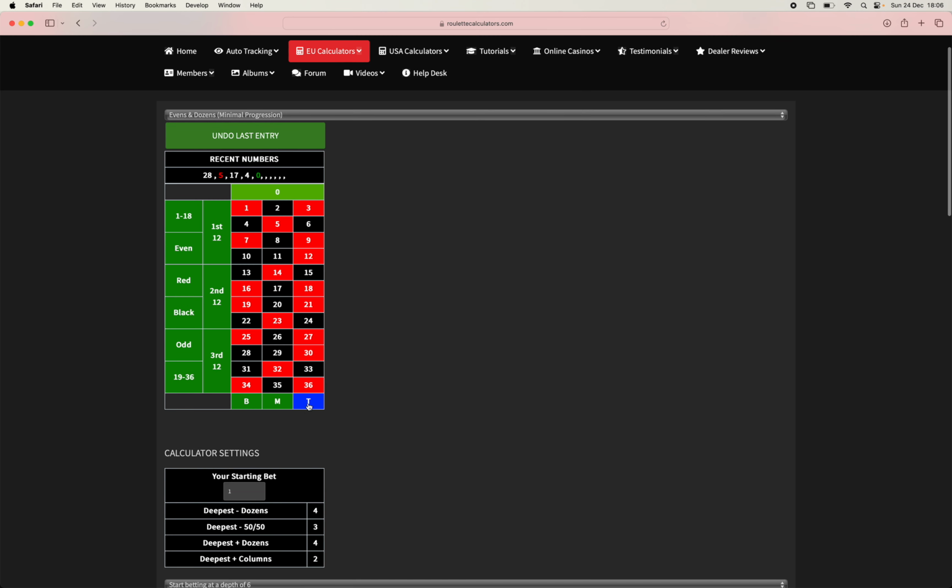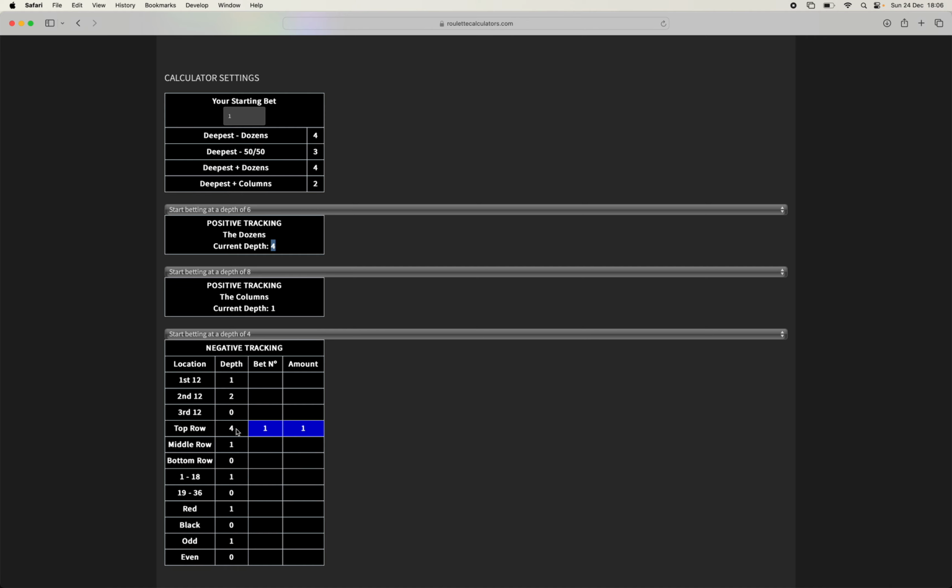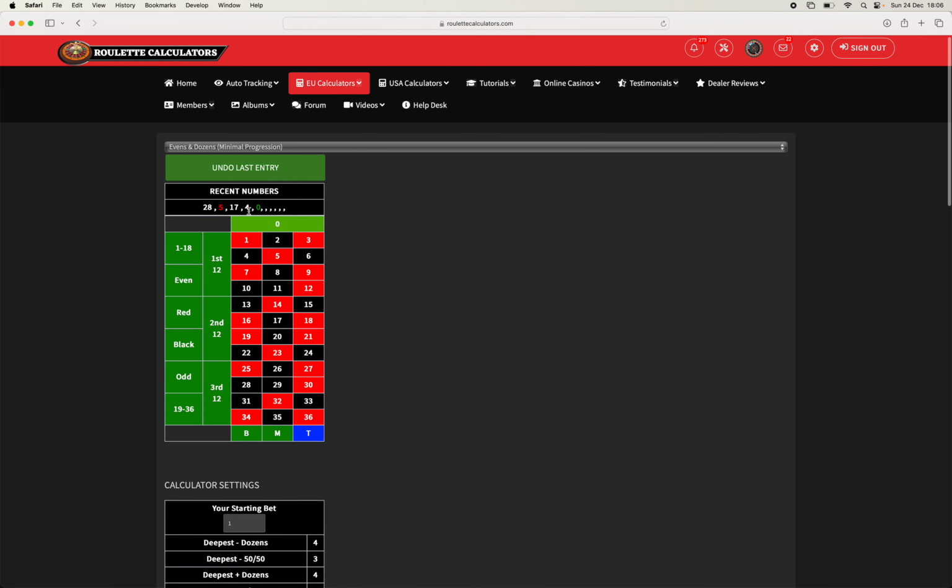You can see that the top row has highlighted blue. This means that that criteria has been met from the settings that you set here, start betting at a depth of 4. This means that that top row hasn't been landed on in 4 spins. So you can see here, number 4 wasn't in the top row, number 17 was in the middle row, so that missed the top, then number 5 was in the middle row, and number 28 was in the bottom row. If the next number that came out was number 15, that would then disappear.